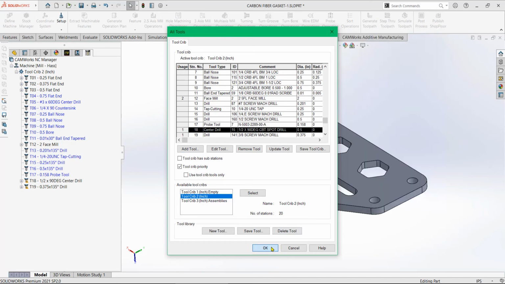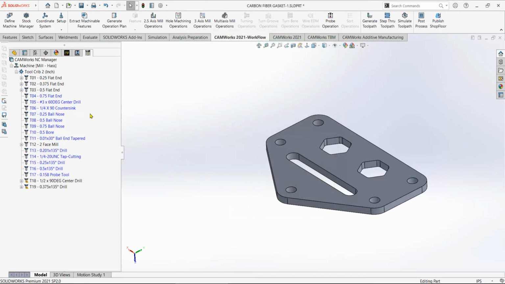Just one recommendation: the same tool that you use in your program, we need to put it in your real machine. Okay, that is very important. For example, tool number 3 is a half flat end mill. Here in the real machine, you need to have the same tool in the same tool number. Okay, don't change.